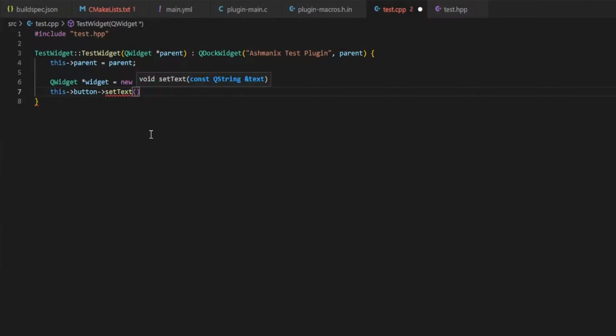Okay, so we're going to set text, and now we have IntelliSense, which is really helpful. I just need to put some text in here. I'm just going to tell it to say press me. Right, so that's what the button's going to say.